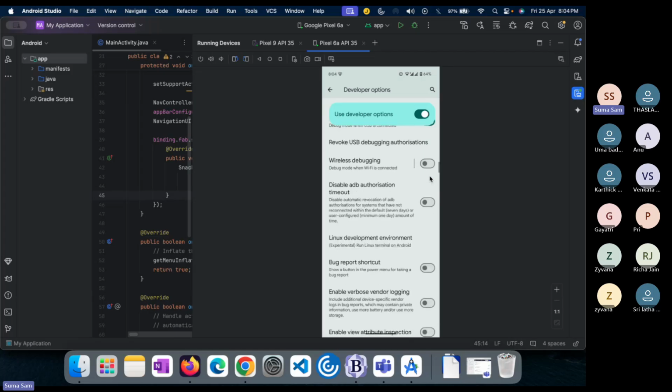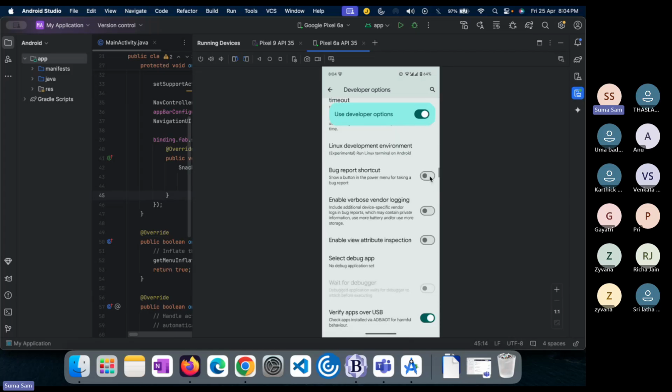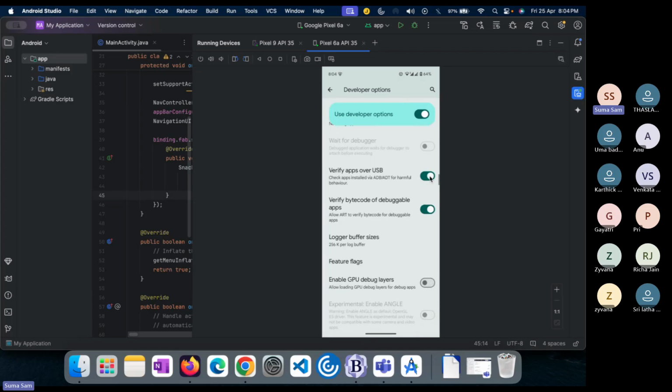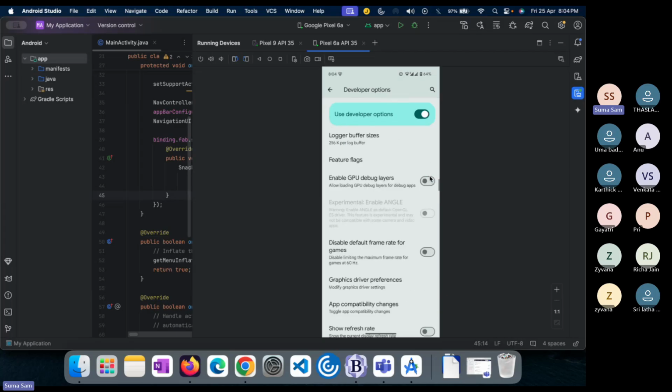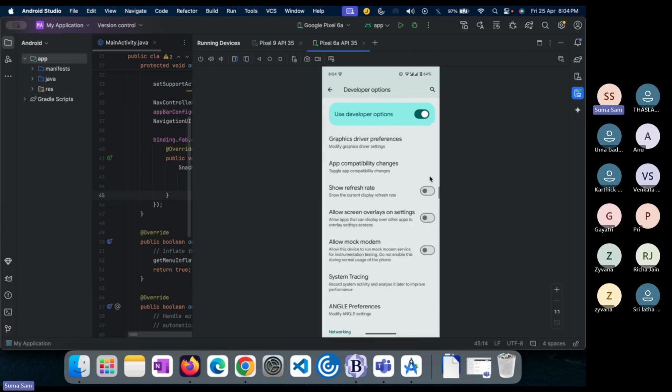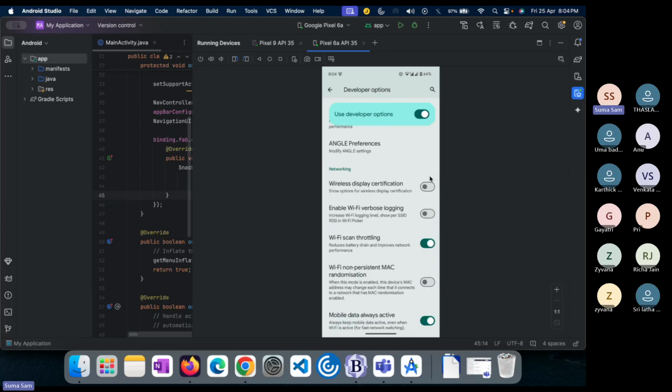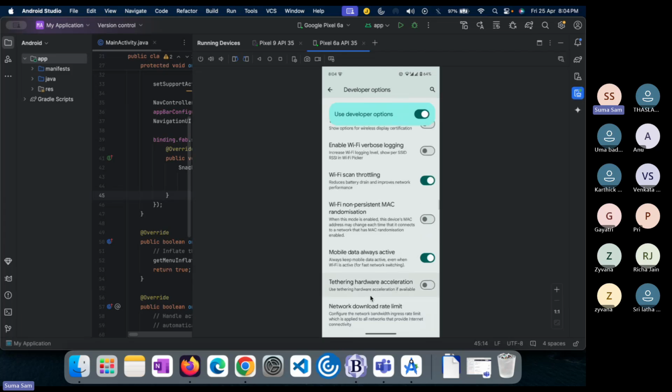And here is one important thing I need to tell you. There is an option called always mobile data active. So always switch this off in case you see it enabled. What happens is that even when you connect your Wi-Fi, your mobile data will be consumed. So just switch it off.